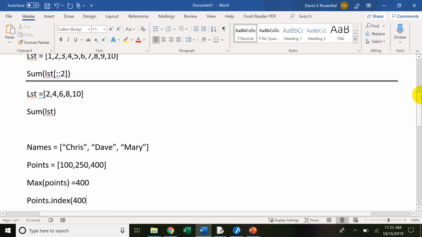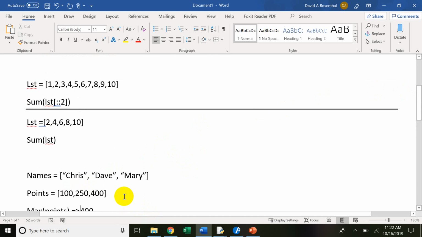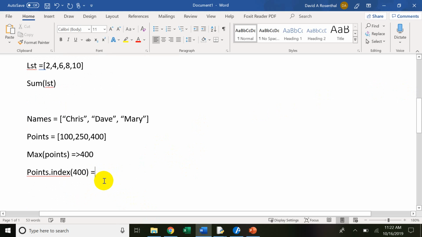So if he uses the index method on points, the index method tells him the position of the value 400, the index of the value 400 in points. The index method looks for a value in a list and returns the index where it finds it. So in this particular case, this would return 2, because this is index 0, index 1, index 2.